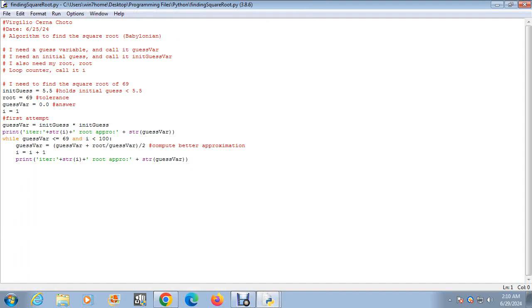I created a program that will stop at iteration 100, and if the guess of the square root is less than 69, I can improve this program a lot.